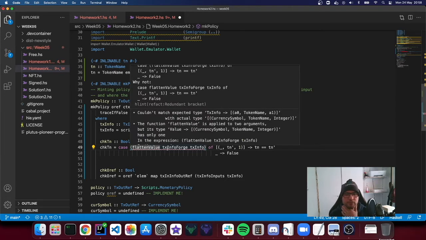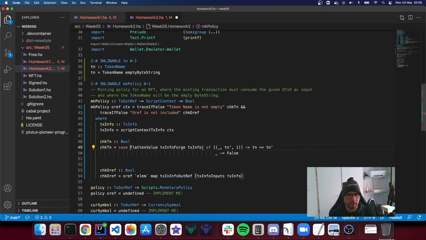Could not match transaction info. Oh yes. I think that I just have to do, is that possible? I have to do something like this. There you go, much better. So I take the value from the transaction info, I flatten it, and all that I want is that I can pattern match against this one, so I don't care about the currency symbol, I do care about the token name. Again, I'm going to call it tn prime because I'm already using tn here. And then I'm saying pattern match also against the amount and it needs to be 1. If, for instance, the actual value in here is 2, it's going to fall into this one. And then all that I want is to ensure that this one is this one.